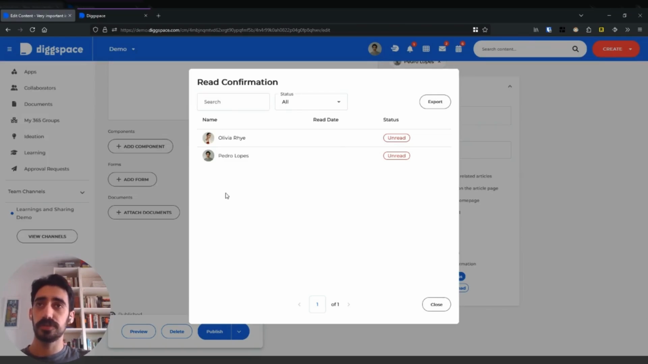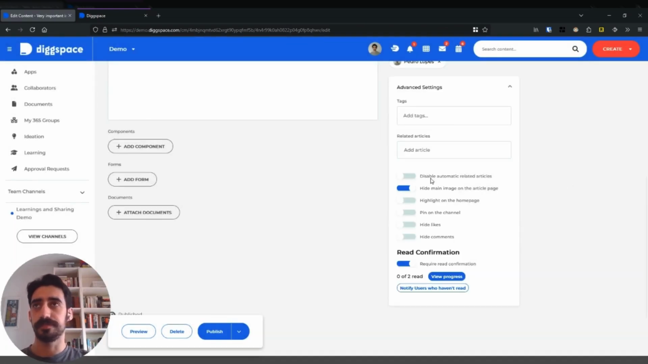We get a list of all the users from whom we've requested the read confirmation. We can see whether they have marked it as read or not, and when they do, we can see the date of when they've marked this article as read. Additionally, you can export this to an Excel sheet if you want to do some further statistical analysis, or if you have a lot of users, you can export this here and analyze it on an Excel spreadsheet.